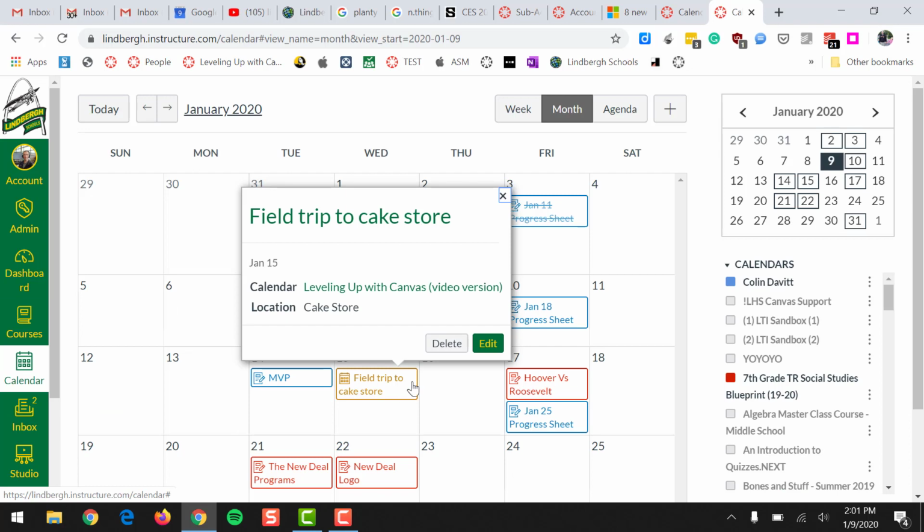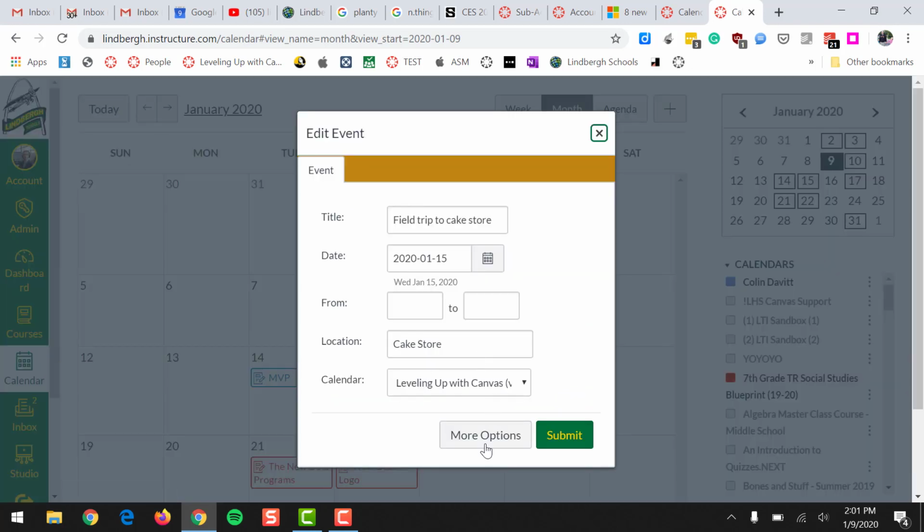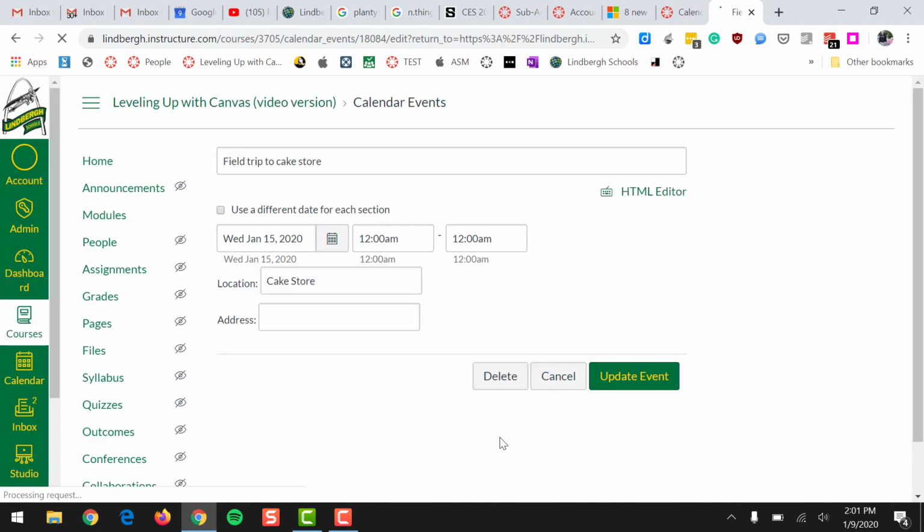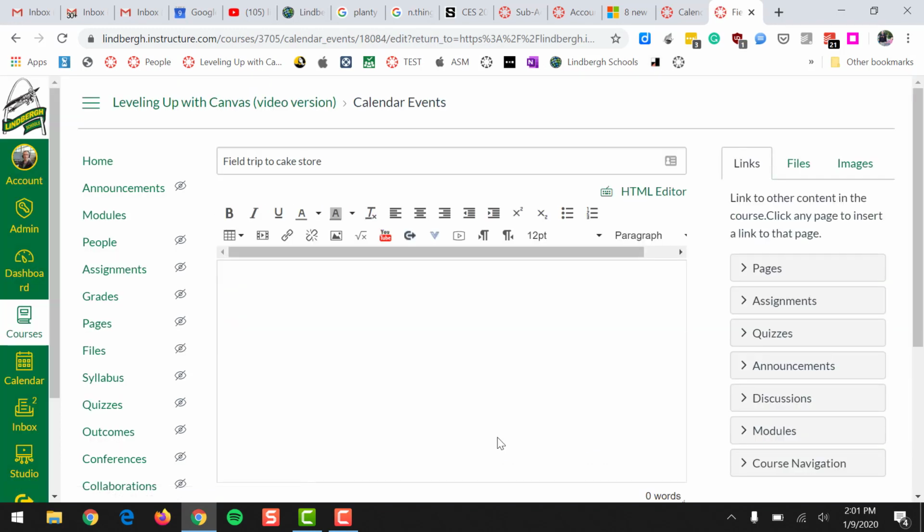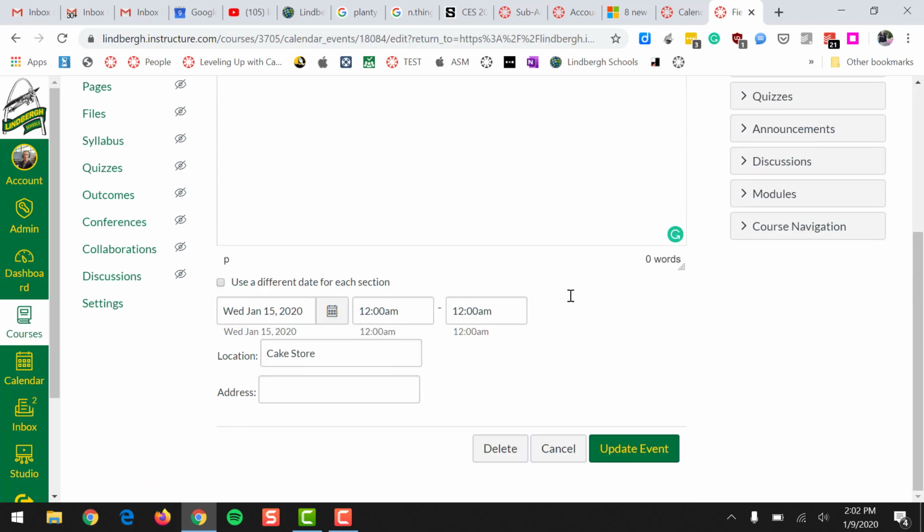If I click back on this, I can choose Edit. There is something down here that we skipped over called More Options. If I click More Options, it's going to go into a window that looks similar to the other editing fields in Canvas, where I could add, let's say, a map to the cake store, a short video, a Google Doc, whatever it may be, to enhance that Canvas calendar event. And just like everything else, I just hit Save or Update Event.